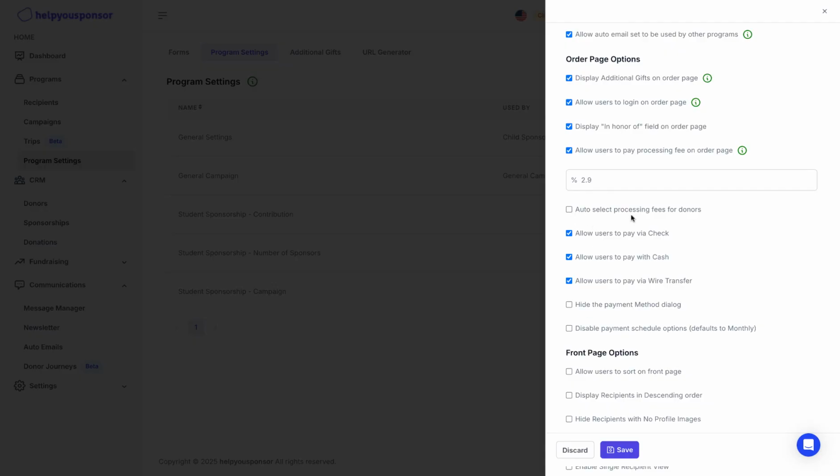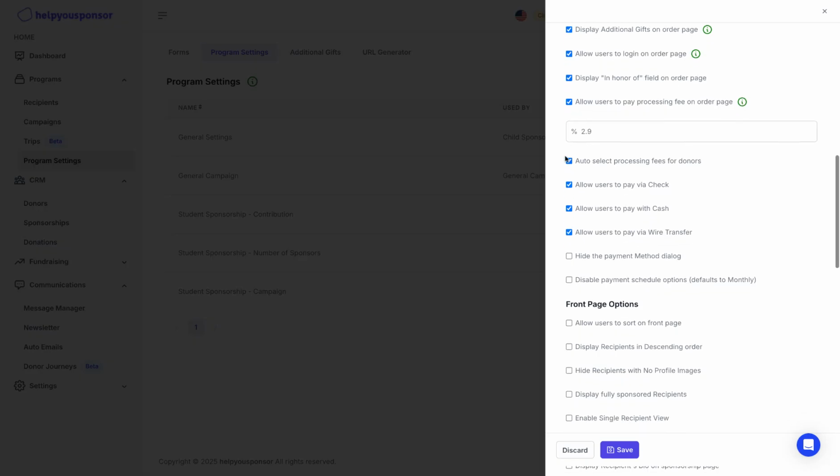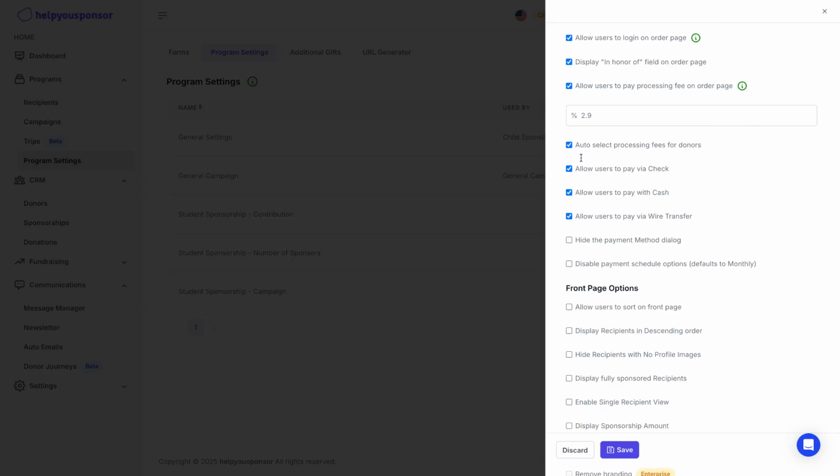You could also auto-select processing fees for your donors, and this means that they don't have to opt out of paying the processing fee, which is very helpful because many times donors are more than happy to pay the processing fees, but sometimes they might forget to pick the option that allows them to pay for the processing fee.